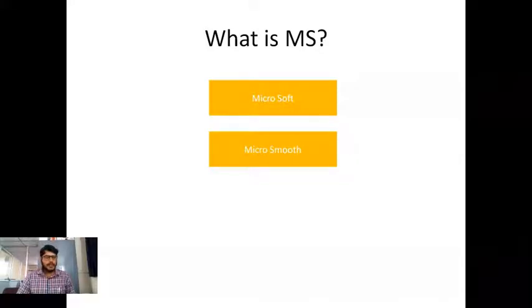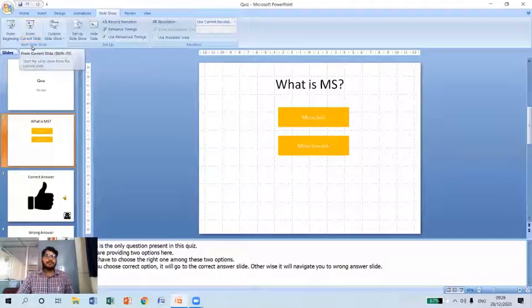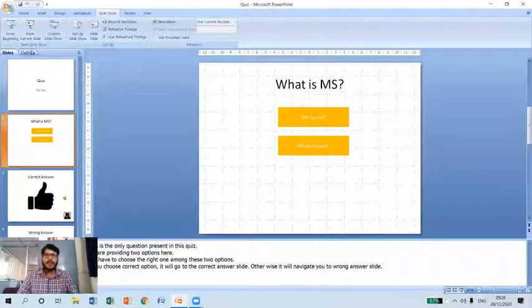So this is how we can start the slideshow from the beginning and from the current slide. The shortcut key for giving a slideshow from the beginning is the F5 function key. Again, the shortcut key for a slideshow from the current slide is Shift F5.